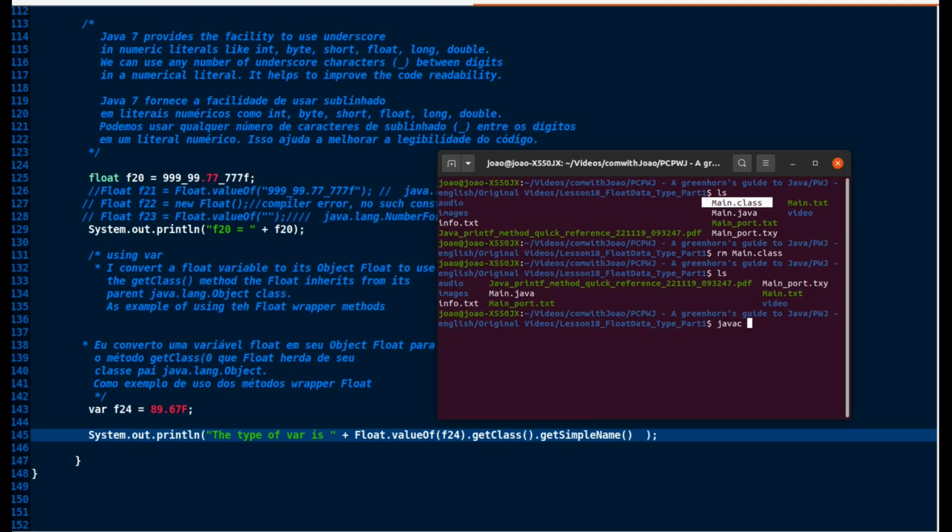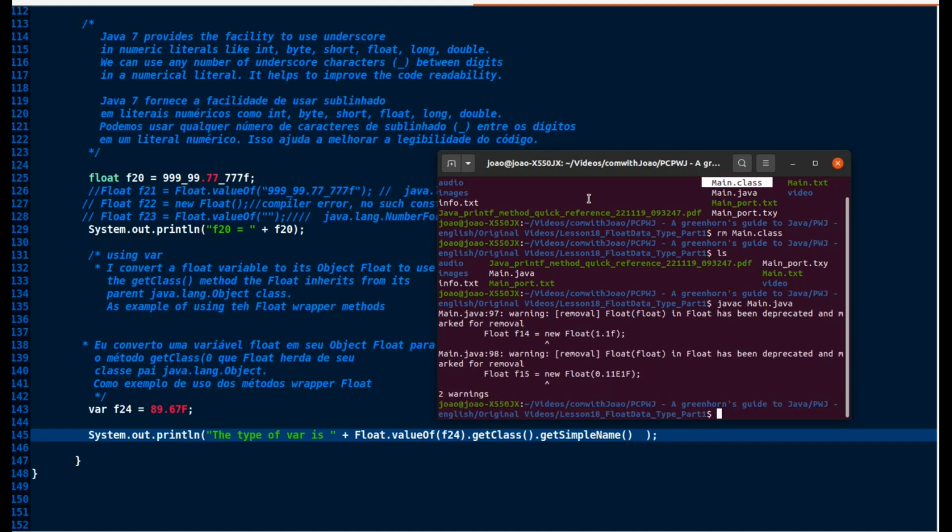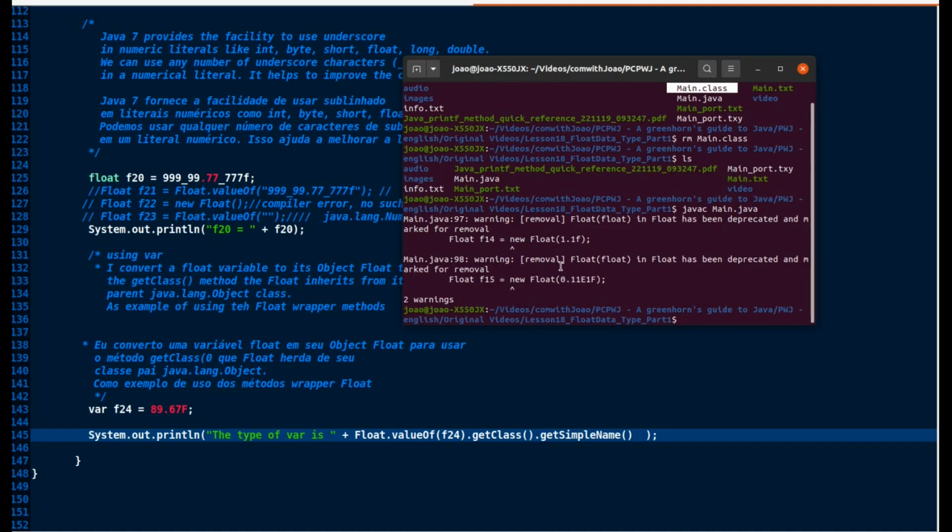javac Main.java, and you see I'm actually getting a warning, which I told you before. It's a warning, it's not a compiler error. It says that the Float constructor has been deprecated, not removed. So rather use the other variable, but the method valueOf.